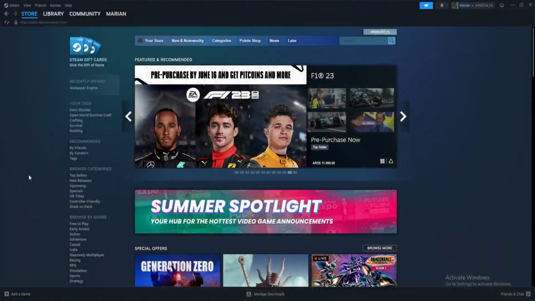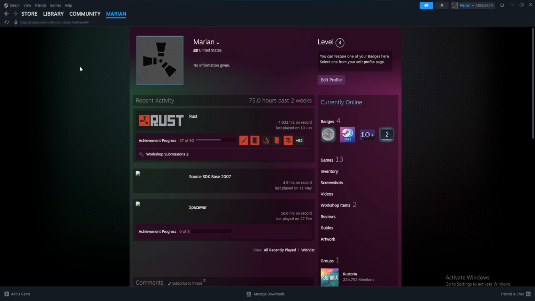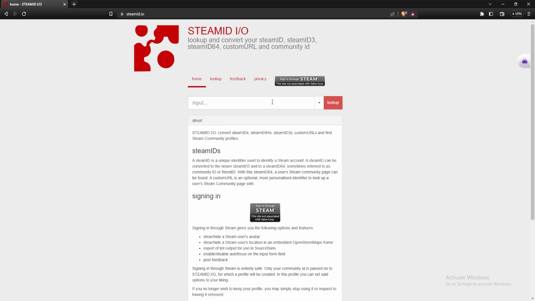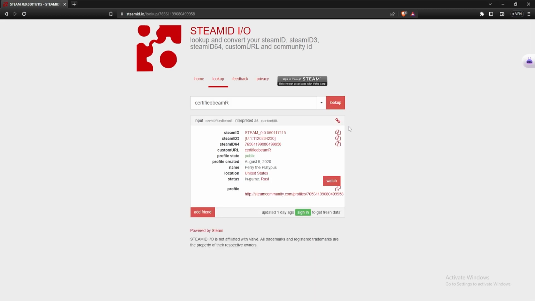First, you need to go to their player's profile. In this example, I'll go to my own profile. From here, right-click and copy page URL. Then you have to go to steamid.io or click the link in the description. And here on the input, just copy the Steam ID. Now press lookup. And here you have it.